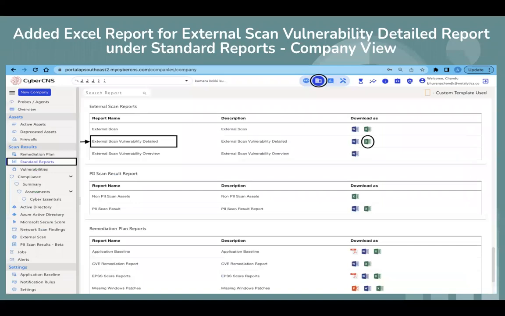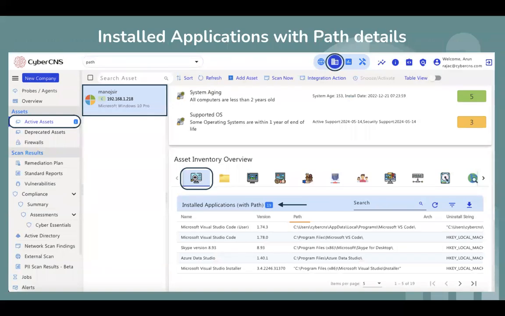We also have the detailed external scan vulnerability report, so that you can provide it. While we provide the PDF reports, we also have the ability to get the complete details of the whole thing.